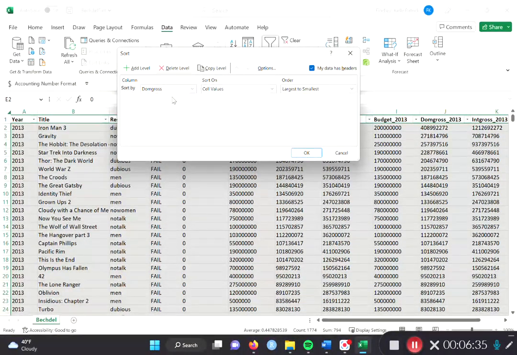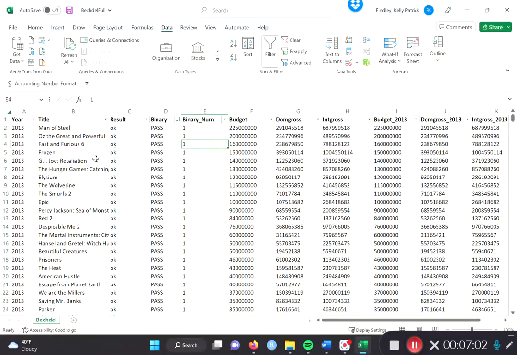And I'm going to sort by year from largest to smallest. I'm going to add a level. If you're on the Mac version, it might just be a plus sign. It might not say add a level, but you can just click the plus sign. Then by binary, and then lastly by budget. This one's going to be Z to A. I want pass first, and then I want largest to smallest budget. So now I've done that.